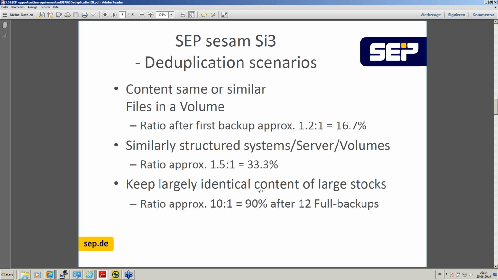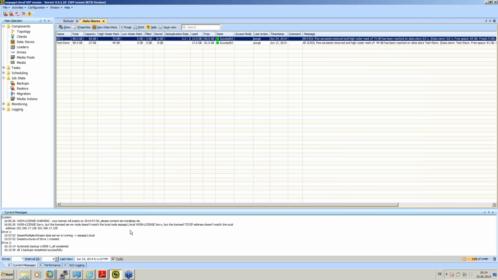To give you a real example, I installed a fresh SEP sesam server, of course with the latest version. So when you want to try out our deduplication, then just go to beta.sep.de, and there you can download version 4.4. With this version 4.4, you really have our latest deduplication technology and can do tests in your environment. And I will also show you how easy it is to set up the Si3 data store here.